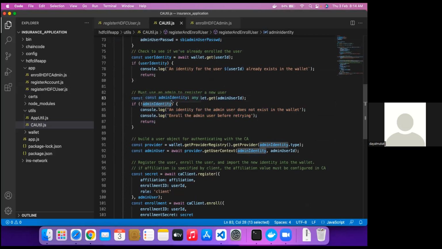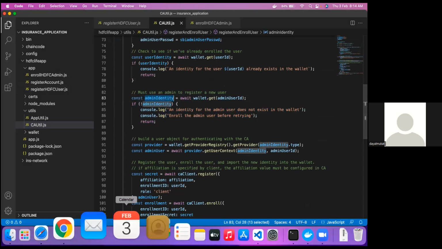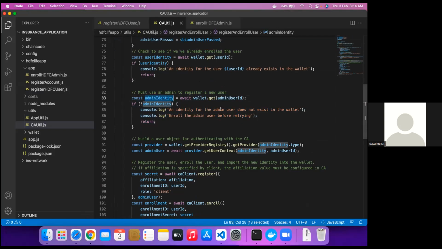If in case I am not having the admin identity, then it will say: an identity for the admin user does not exist in the wallet. Enroll the admin user before retrying. The reason is we have to have the admin identity to register any normal user.